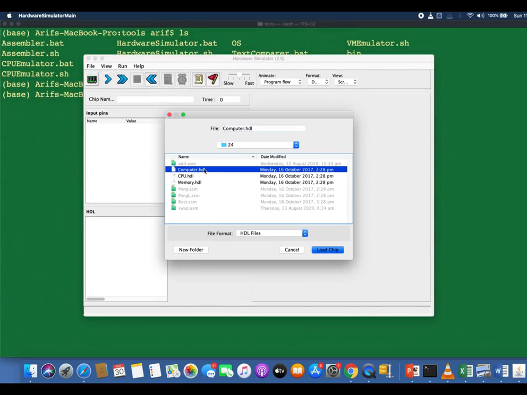So this is the Computer.hdl chip we have designed today. Dear students, note that in this directory, the lecture number 24 directory, we have the HDL code of just 3 chips: Computer.hdl, CPU.hdl and Memory.hdl. The ROM32K.hdl, Screen.hdl, Keyboard.hdl and all the other constituent chips like A register, D register, Mux16 and so on are not here in this directory.